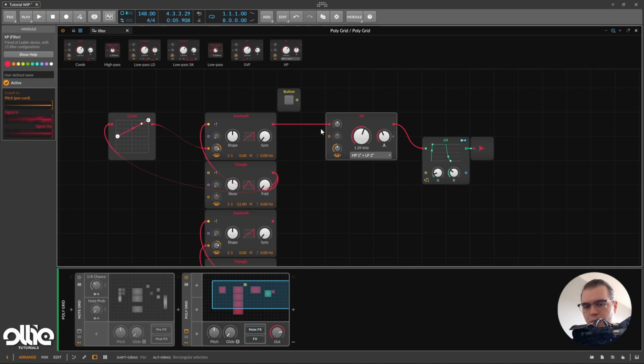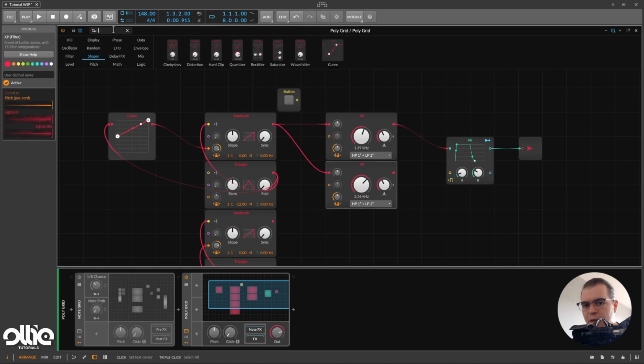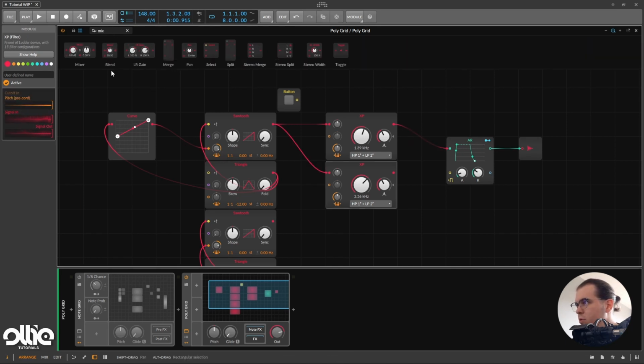Pretty cool, but now what we can do is basically we can duplicate it, and with the mixer module, the blend module, yeah, we can basically blend between these two. And I'll leave it at 50-50 because here's where things get pretty interesting. Set these filters to somewhere like 3 kilohertz or so.